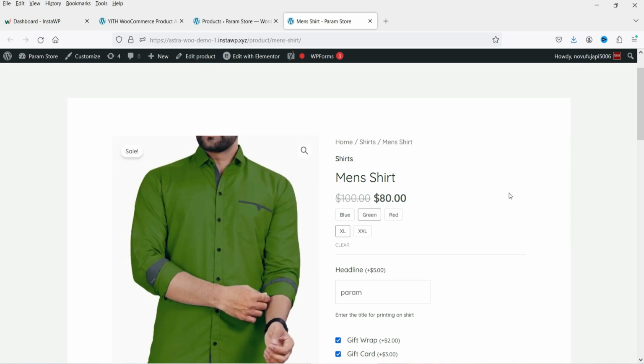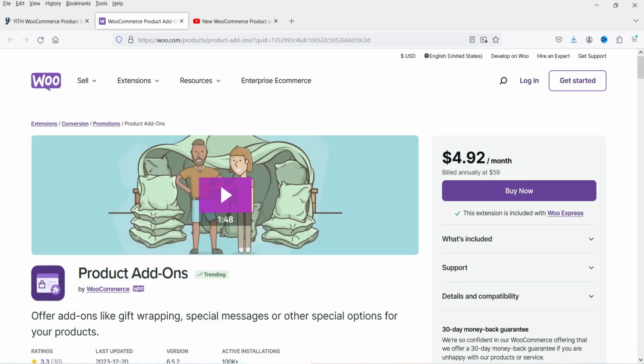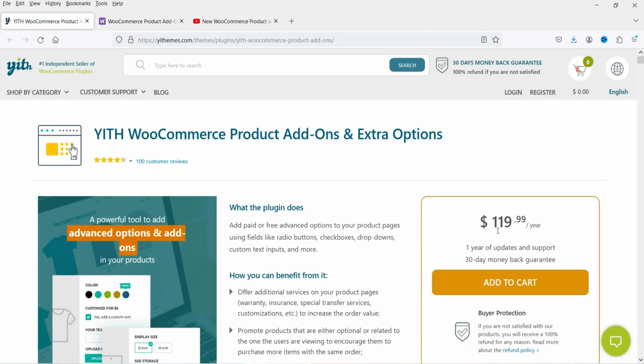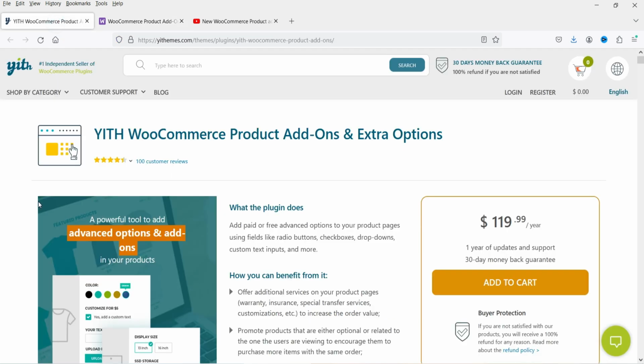So if you are okay with limited options, you can definitely go with the free YITH WooCommerce Product Add-ons plugin. If you want these premium options, then you can go for the Pro plugin. The pricing of the Pro version is $119.99 per year, and the pricing of this product, WooCommerce Product Add-on, is around $60 per year. So you can compare both these plugins and then decide which plugin will be better option for your WooCommerce store.